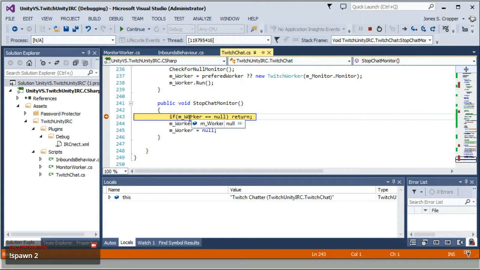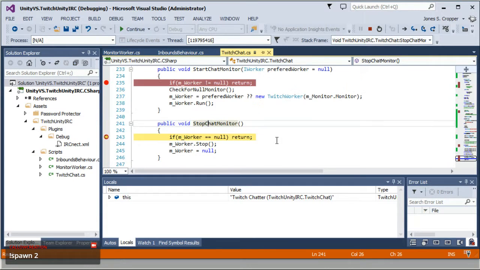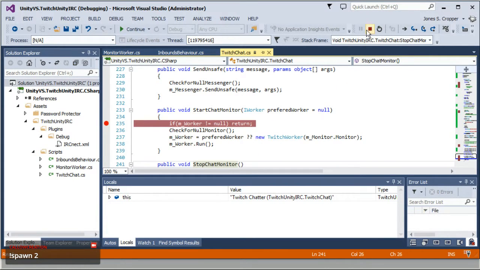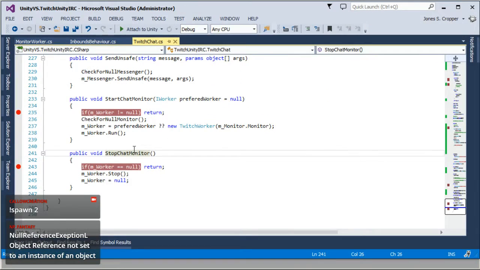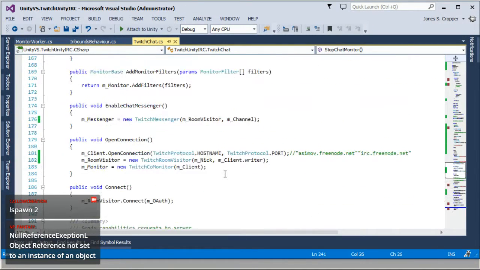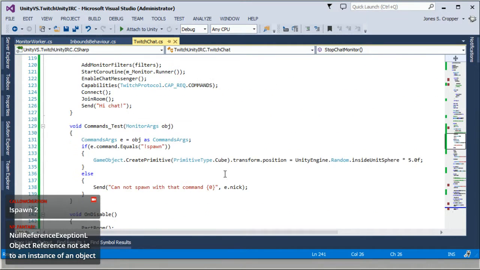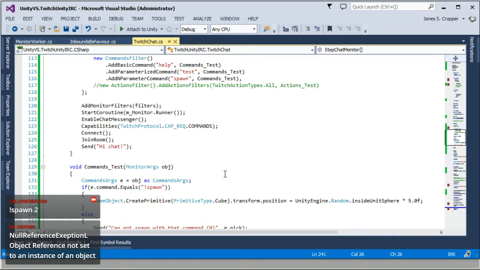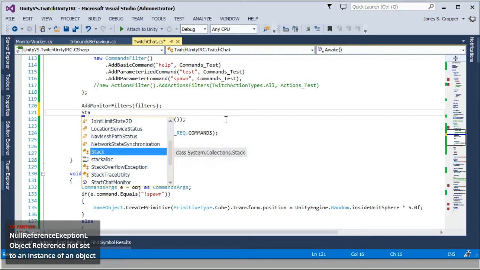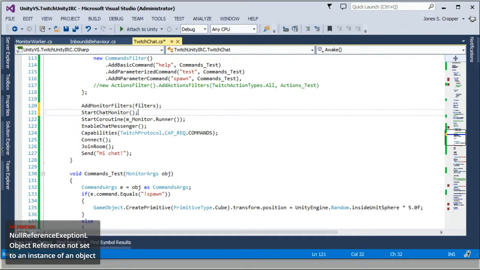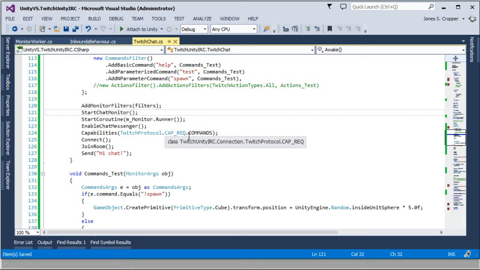Okay, worker equals null. I never started a new worker, and that's why it's not monitoring the chat. Oh. So if I start the coroutine runner, I still have to start monitoring the chat. So start chat monitor. Add the filters and bingo. Null reference exception. Object reference not set to an instance of an object.